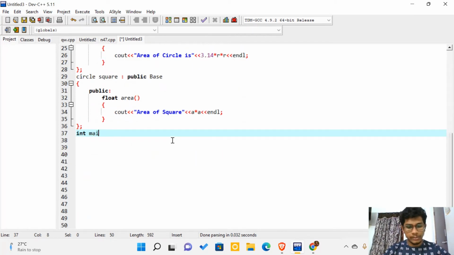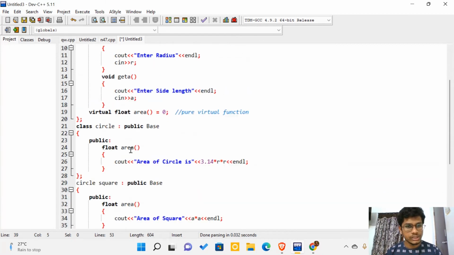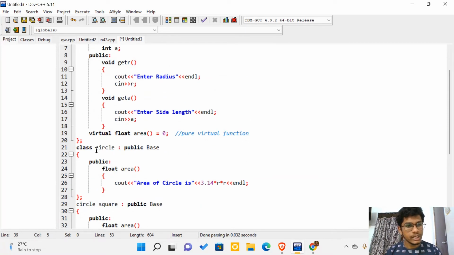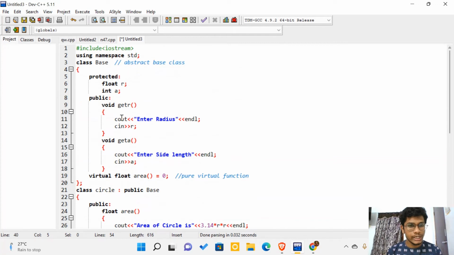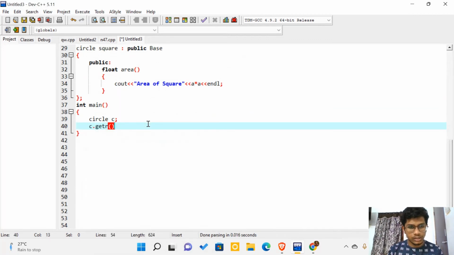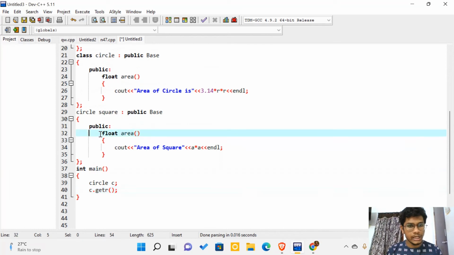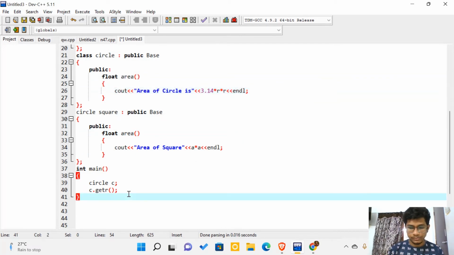After that, in my int main function, first I have to create an object. So first let me create an object for my circle. Circle C is my object. After that, first I'll have to read the radius of my circle. So C dot getter. After that, I'll have to print my area. So this is the value that I have to print. So C dot area.